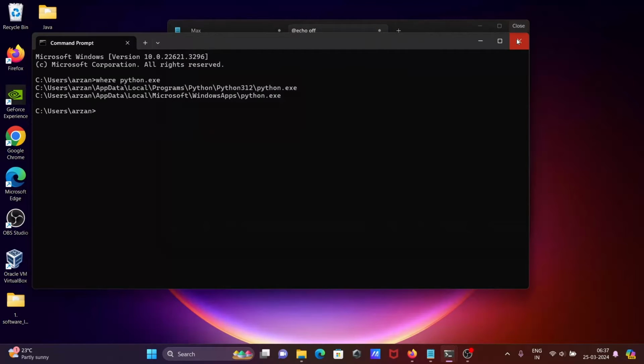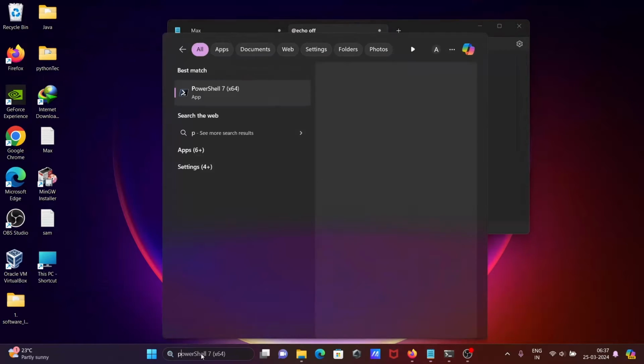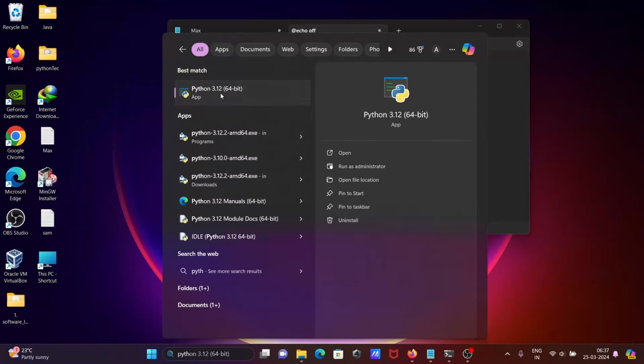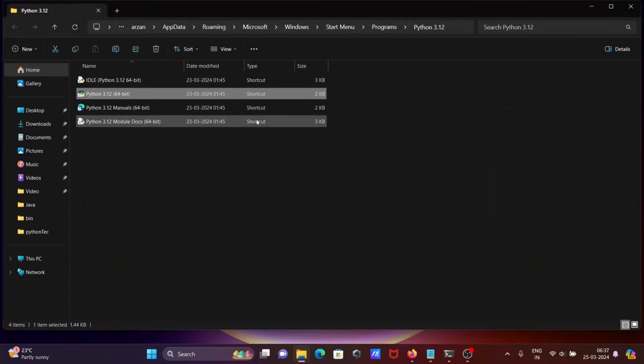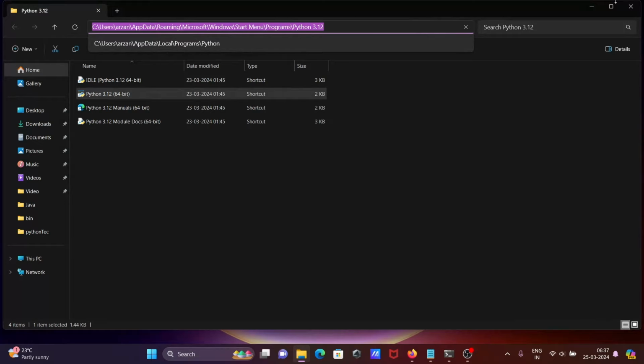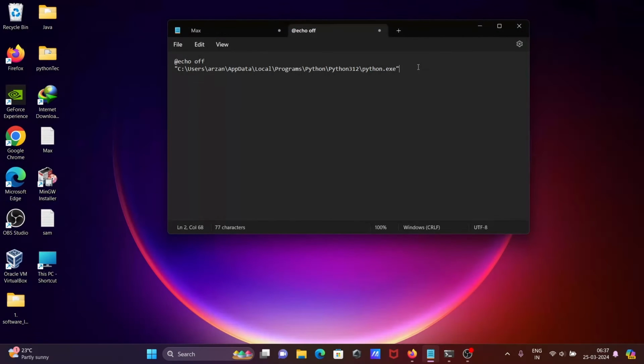Or the second way to get it here: you need to write Python, then you can get this one. And by clicking open, you can see this is the location. Then you need to copy this location with the exe.